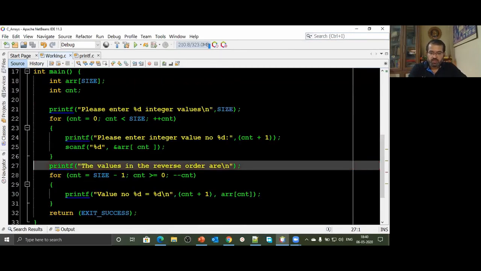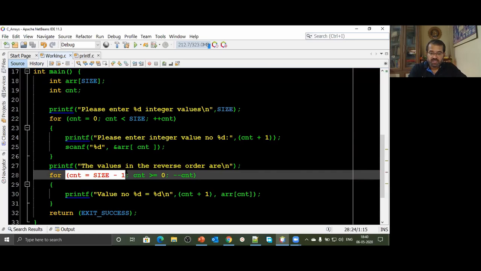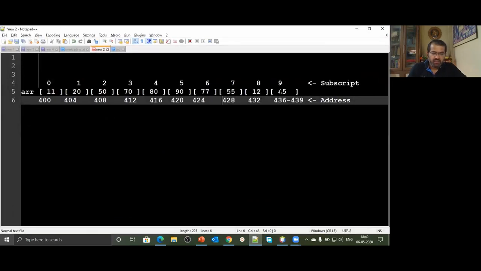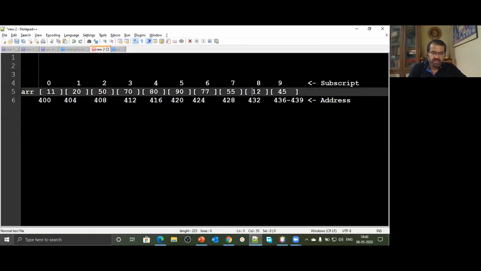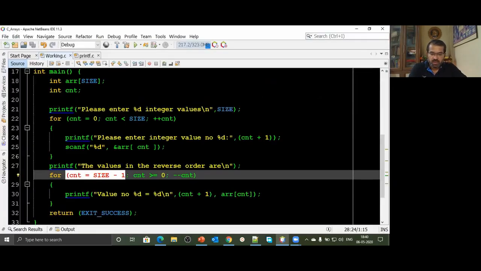Let me directly run the program. Then I say counter equal to size minus 1. So counter now becomes 9. So when counter becomes 9, the value at the 9th location is displayed, then at the 8th location. Why? Because in this loop, I'm always decrementing the value of counter by 1. So I will go on decrementing till the counter becomes minus 1.